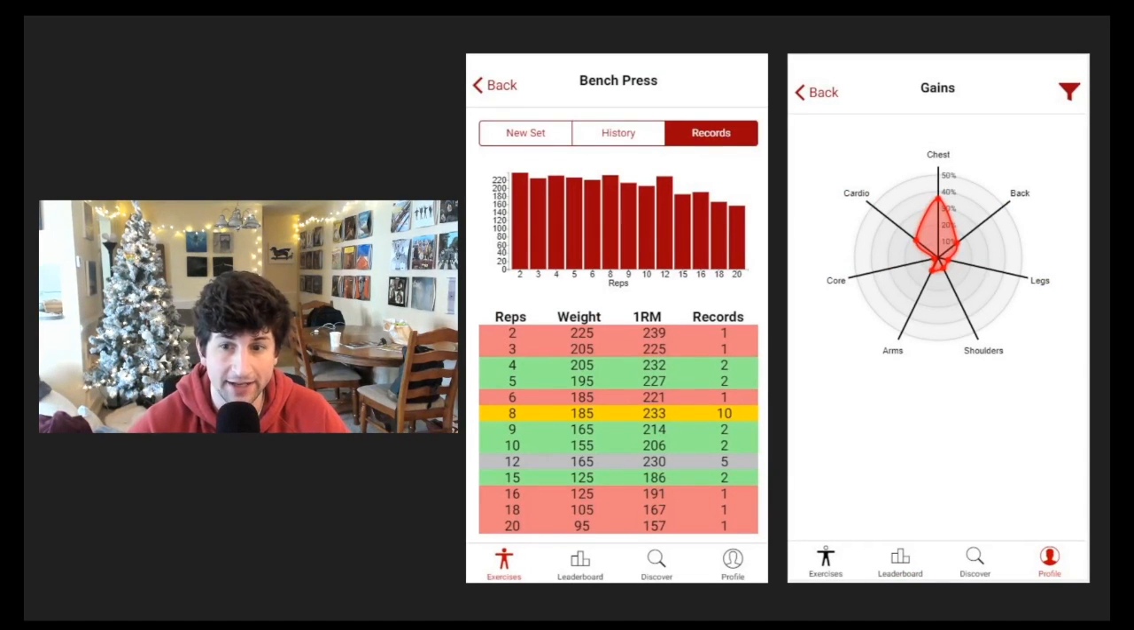I also added a gains table to the profile page, which shows a breakdown of all your different muscle groups and the amount of gains or points that you've gotten for each of those muscle groups. I also added one of these in each of the muscle group categories that showed all of the different exercises and the amount of gains you've gotten for each exercise in each muscle group category.